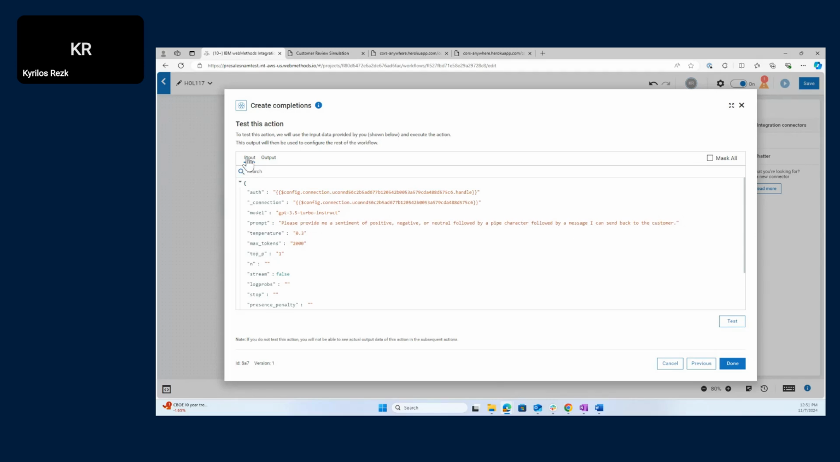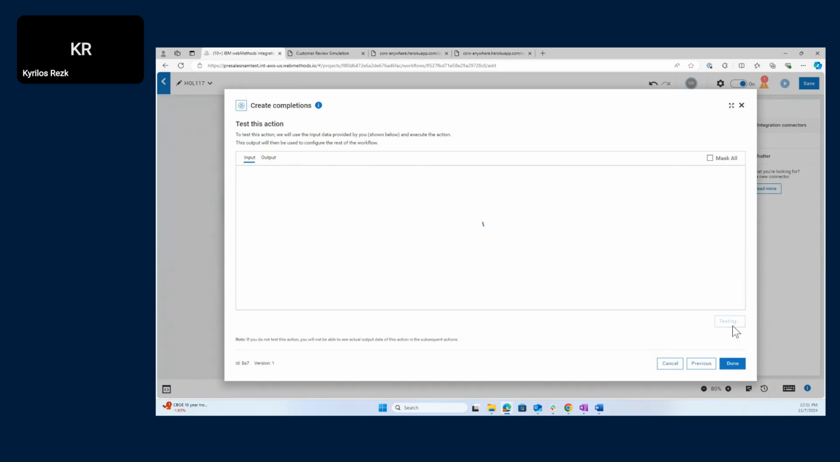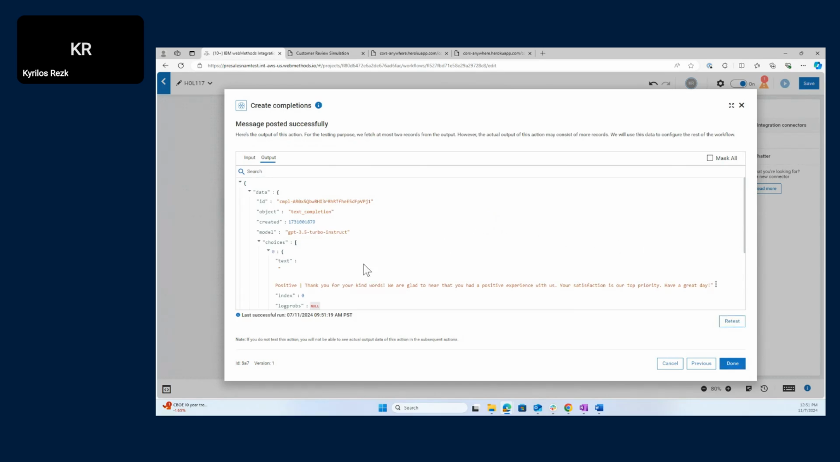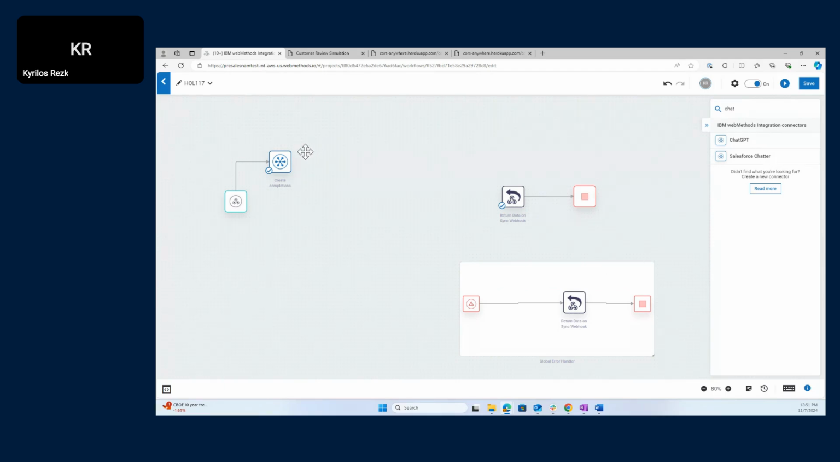Now, I want to go ahead and test this action. This is the input I'm sending to a ChatGPT API. I'm going to test it. And then this is the response that it's given me. Now, every response that comes from ChatGPT will be in the shape of one single sentence that's divided by a pipe character. So it will give me the sentiment and a pipe character, and then the response that I'm sending back to the customer. So I'm going to go ahead and click done. Now I do have a ChatGPT connection established.